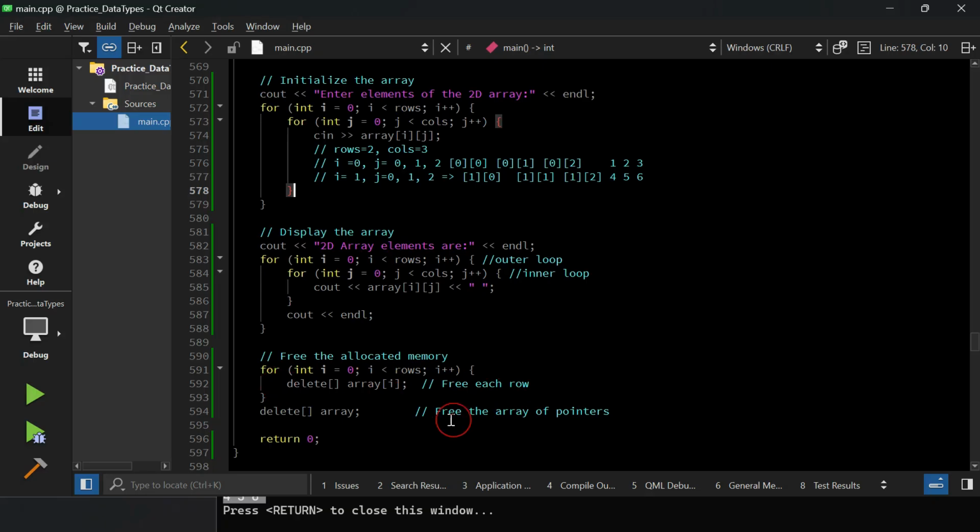Here, because it is two-dimensional, we are going to have a for loop to delete the memory allocated for our array, I for the columns, and then the whole array itself of the array of the pointers.